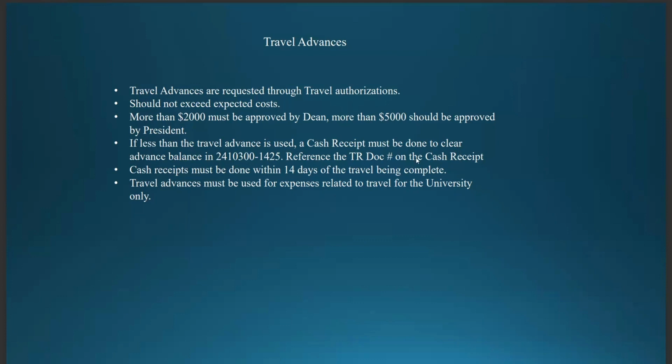You're going to take that cash receipt to the cashier's office and they're going to actually submit it into the KFS system for you. Is that right? That is right. Okay, so cash receipts must be done within 14 days of the travel being complete. Travel advances must be used for expenses related to travel for the university only. If you are taking a group of kids and you're giving them per diem a day, I would suggest doing a travel advance of only the per diem amount, because you will usually be wanting to give them cash unless you're doing group lunches or something.